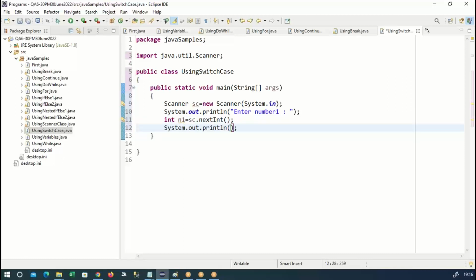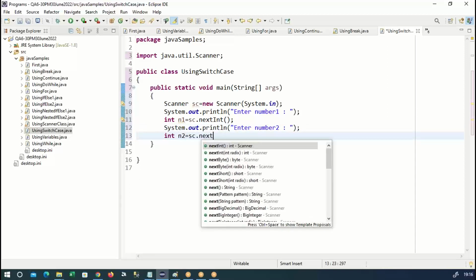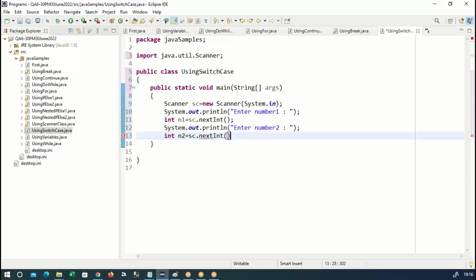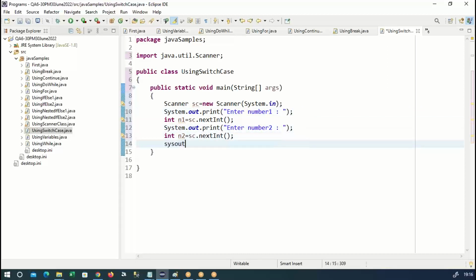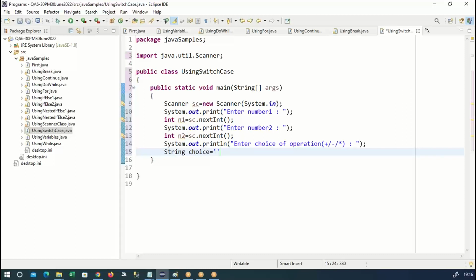Again asking the user to enter number 2. Integer n2 equal to scanner dot nextInt. Next, enter choice of operation as plus or minus or into. String choice equal to scanner dot next.